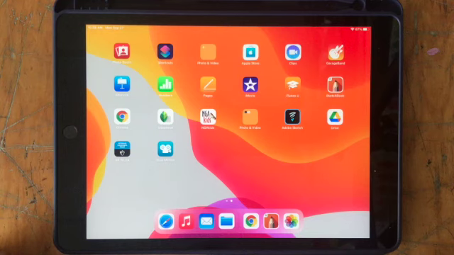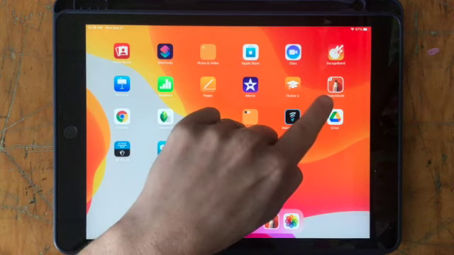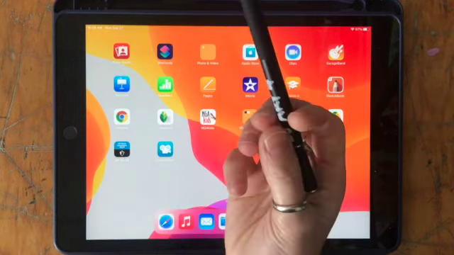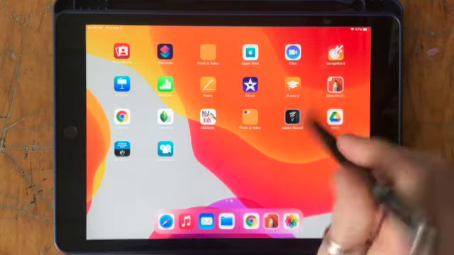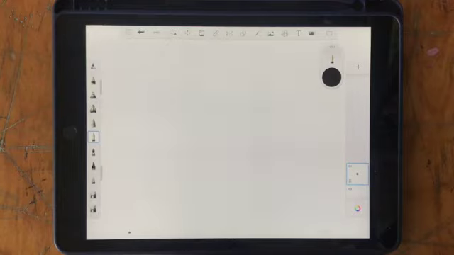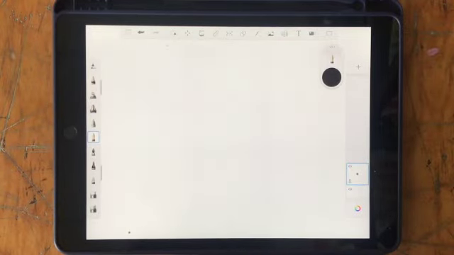Let's learn some Sketchbook Basics. This is the app. I'm going to use a stylus to do my drawing, but you can also use your fingers. I'm going to click on the Sketchbook app. I'm going to show you a few of the tools.